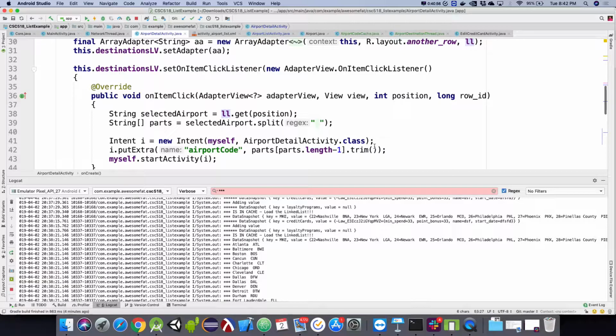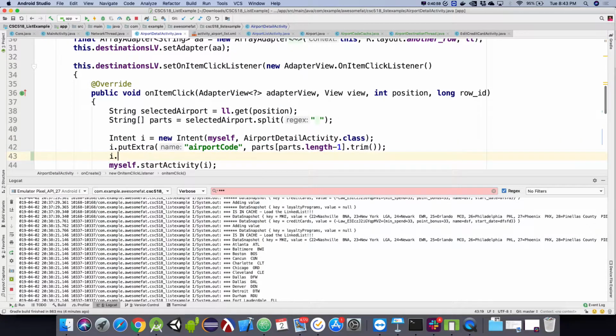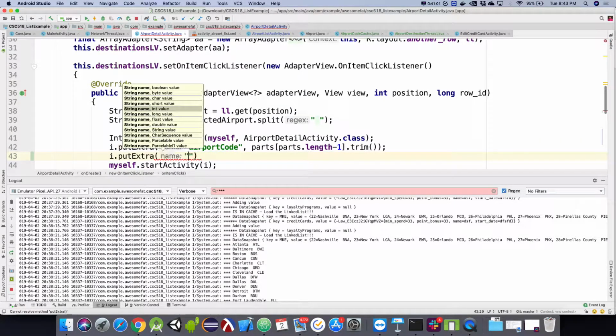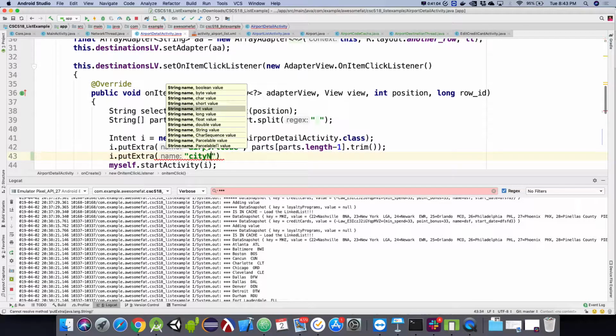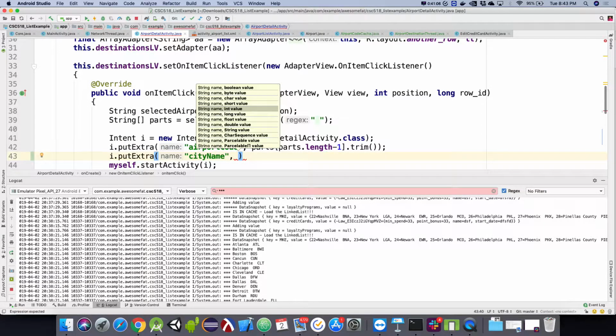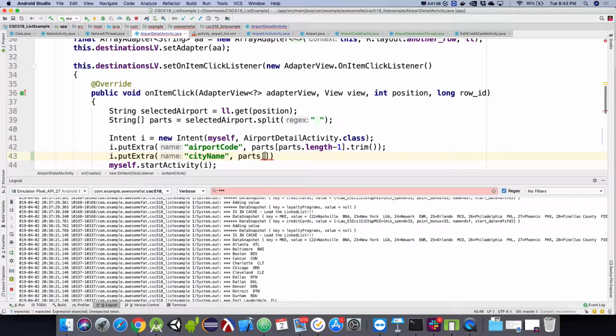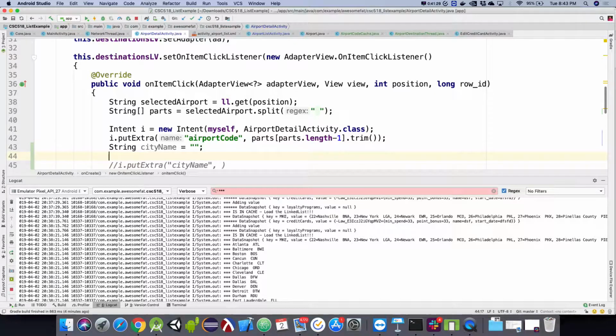All right, when I call this another time, I'm going to need to put extra, city name. And this will be parts at bucket. Ooh, this one's going to be tougher. It's going to be everything but the last bucket, because you might have some spaces and stuff like that in there. So I need to build up my city name here. And I guess we would put spaces between them.